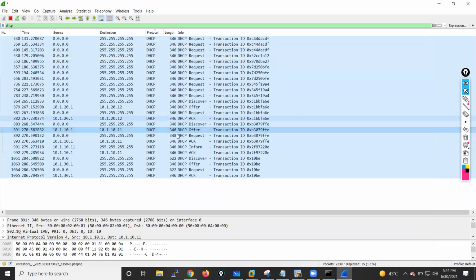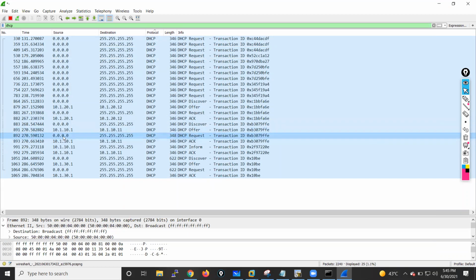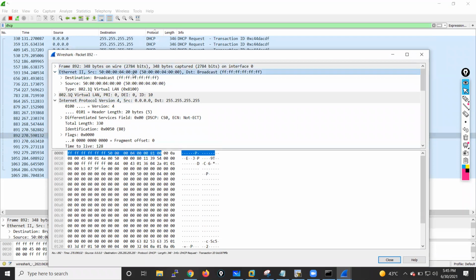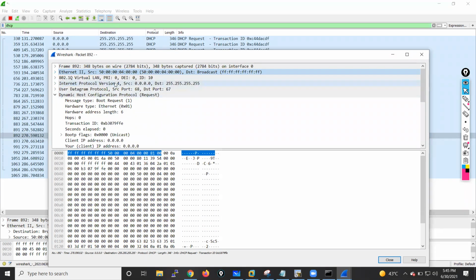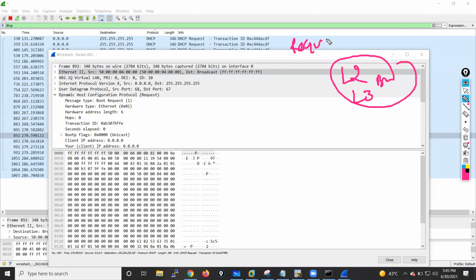Now after that they will exchange the request packet. If I open this request packet, the source address is the address of your system, and the destination is the broadcast address. So this request packet is a broadcast message. Just remember, if you see this IPv4 header, the source address is 0.0.0.0 and the destination is 255.255.255.255. So this request is a layer 2 and layer 3 broadcast message. So the discover packet and the request packet are in your DORA process.